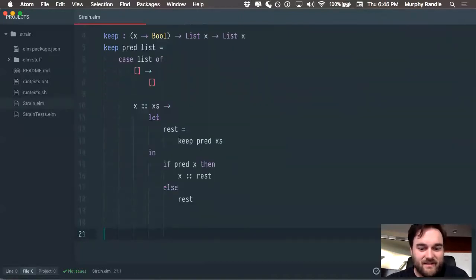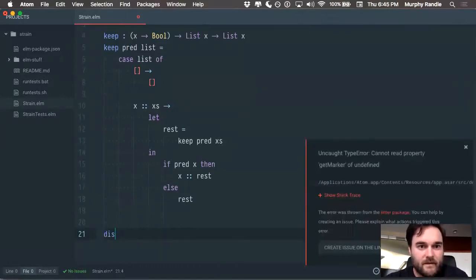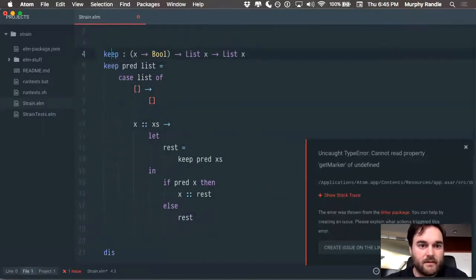Actually, how about this? How about we just negate the predicate for keep? Works for me. Okay. Sounds great. So let's get the signature.